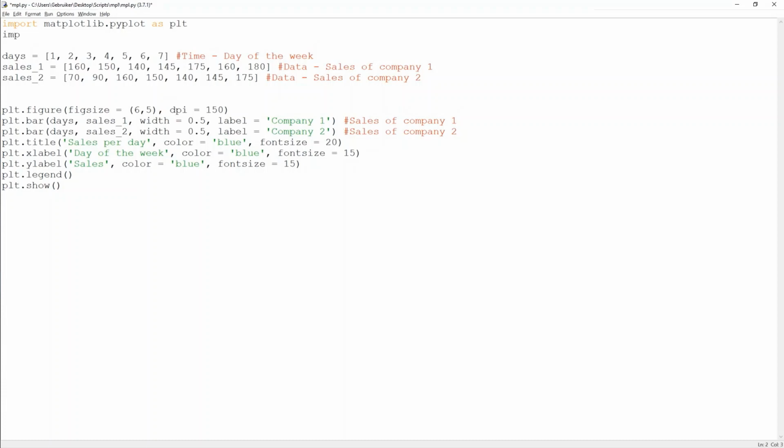Well, for that purpose, I'm going to import numpy as np. And this is the reason why. I'm going to create an array x, which would be equal to np.arange of the length of our days. So this is basically a 0 to 6 array. And I'm going to use that one instead of our days in here. So we're going to plot on every x position plus 0.1, so a bit more to the right, for the first bar, and x minus 0.1 for the second one.